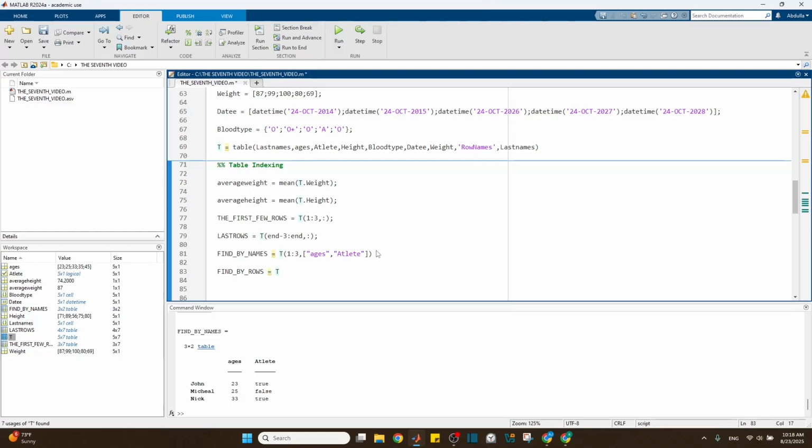So the source T, and then open a bracket, open a matrix, and now I'm going to find by row. So I want the Brown row, John and Michael. Yeah, John and Michael. Here we go. Okay, which column do I want from them? Maybe all of them. Yes.